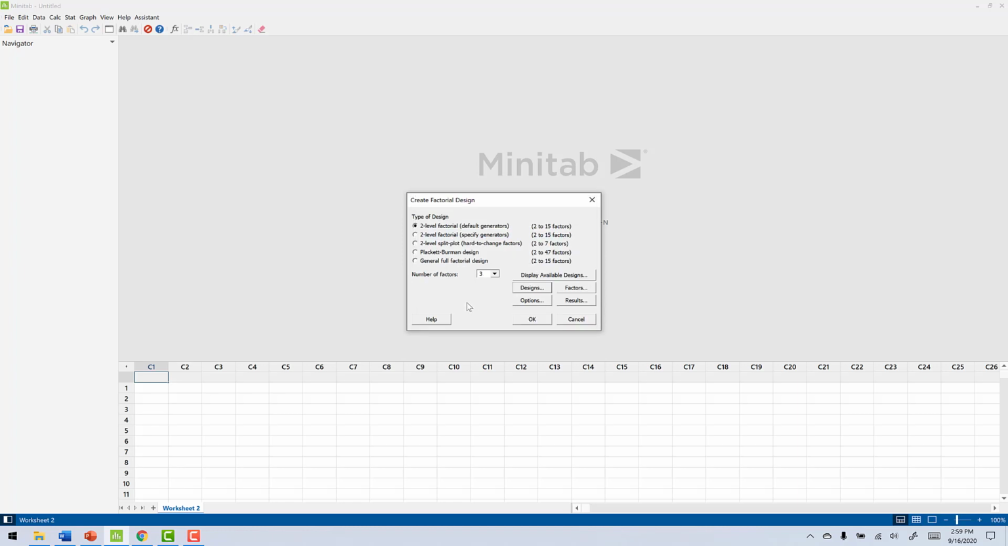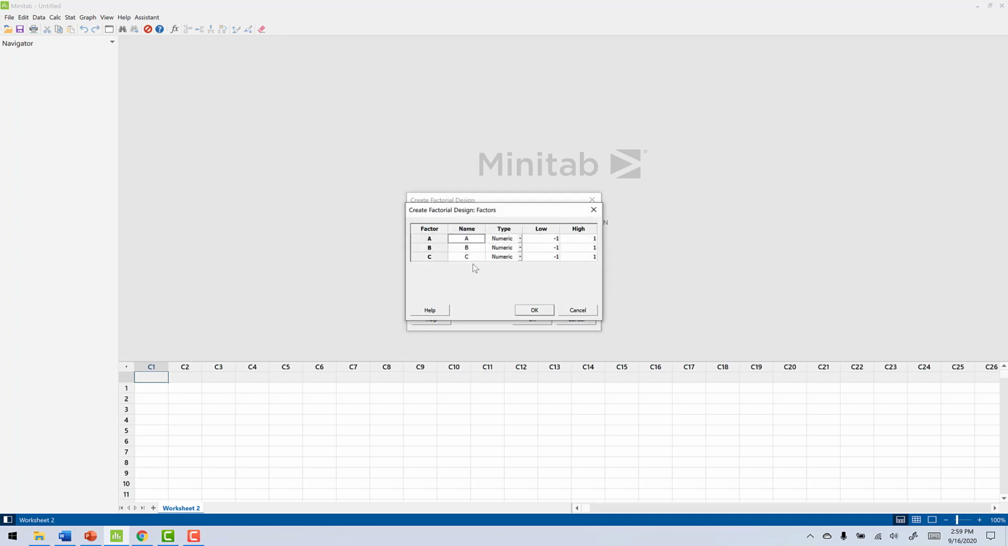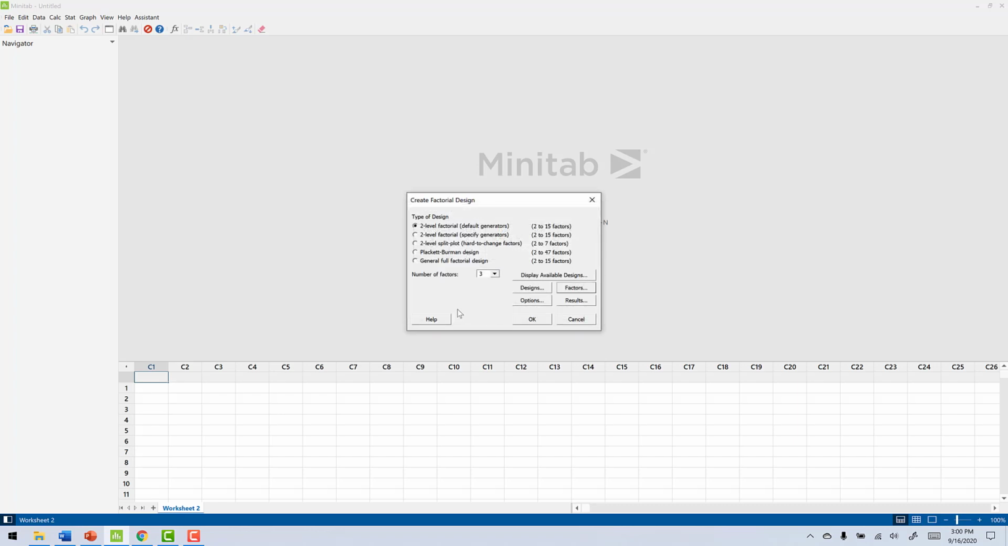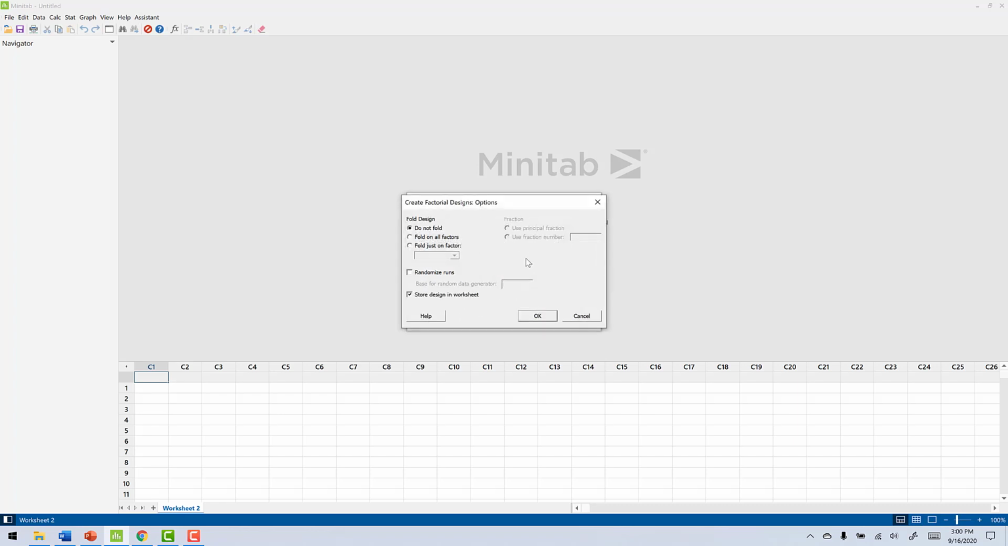Click OK. Now there's a few different things that you can do from here. If you want to go in and change these to the actual names of the factors, you can. And if you want to change these to the actual low and high levels of the factors, you can do that as well. We're not going to mess with that right now. Also, you want to click on Options. Now, I gave you the design in standard order, right? We talked about Yates order in the slides. What you want to do is make sure randomized runs is unchecked.